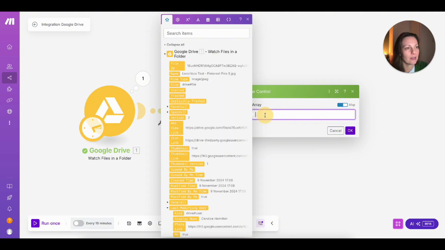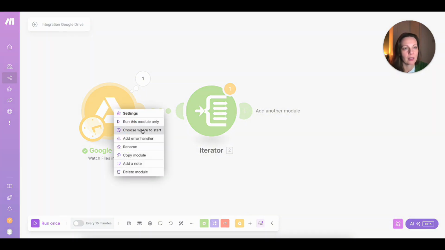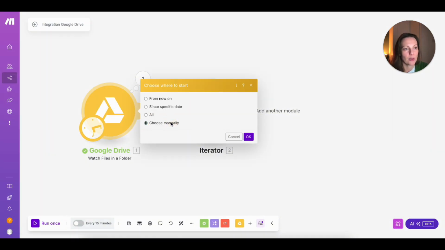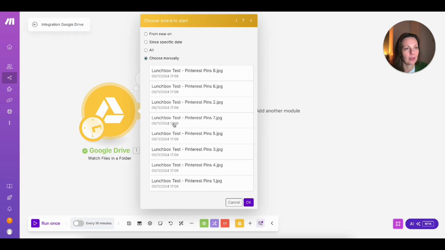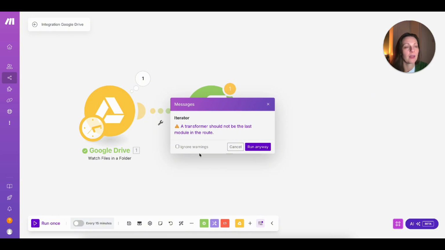In the array field, once you click in, it should bring up this box, and you're just going to select File ID and click OK. Again, let's test this. Right click on Google Drive, choose where to start, choose manually. I'm going to select the first one, click OK, and then run once at the bottom. Ignore this error message and say run anyway.